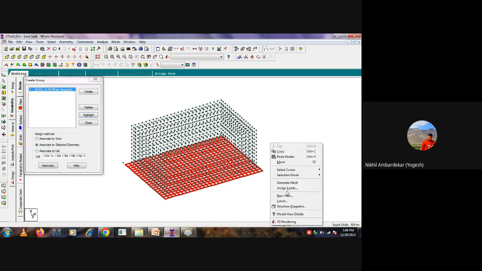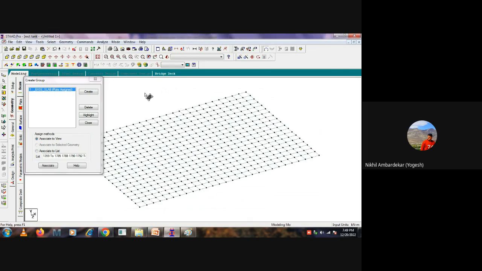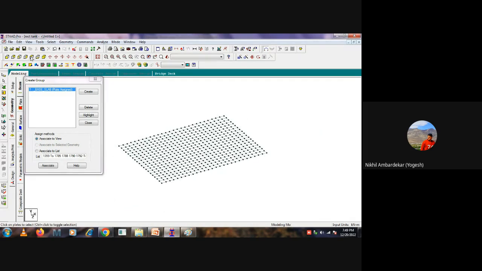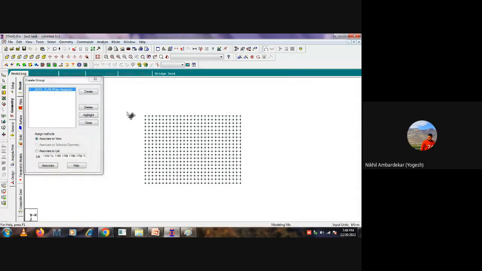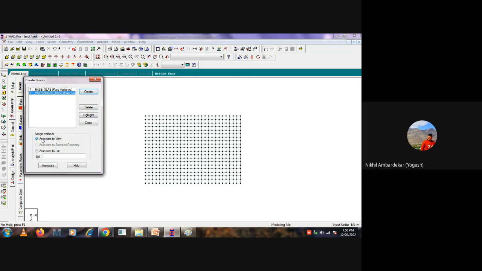Now I want to create another group. I've kept only this base plate. I want to create one group so I can apply the water load. So create one more group, water load for base slab plate. That is okay. Now how can I select? I just select all this top plate.